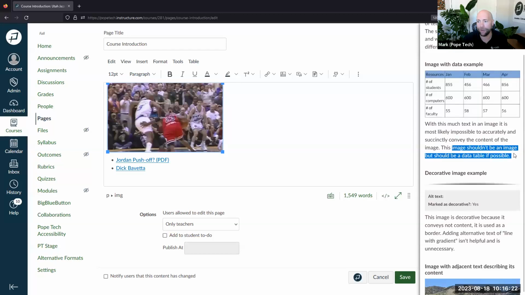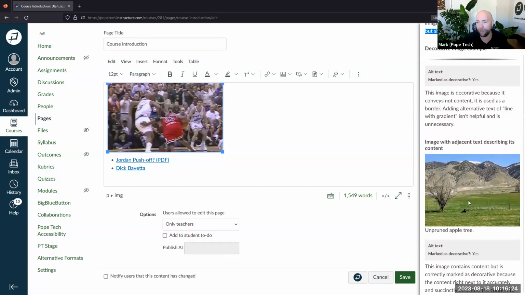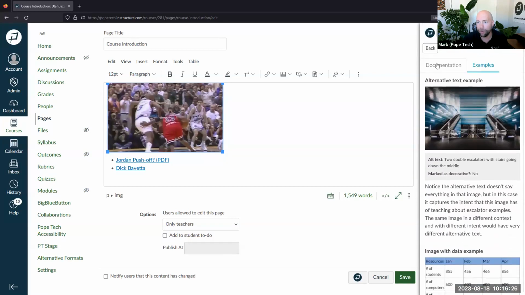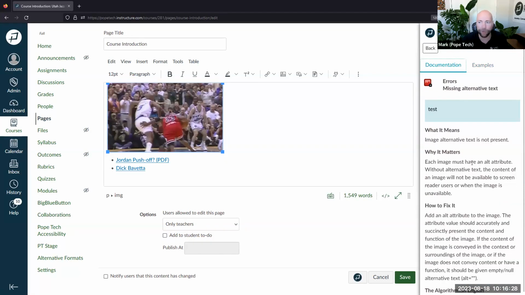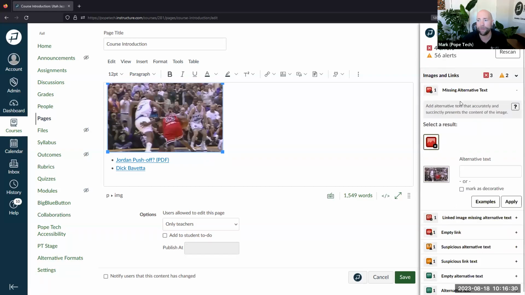You should make it an actual data table, right? And then we talk about what decorative images are. So just as a quick summary of it, alternative text is the text that appears and is read to someone who's blind using a screen reader, or anyone using a screen reader, or it's also there if an image doesn't load. That's what's displayed. So for some reason, if an image doesn't load, the alternative text is there.